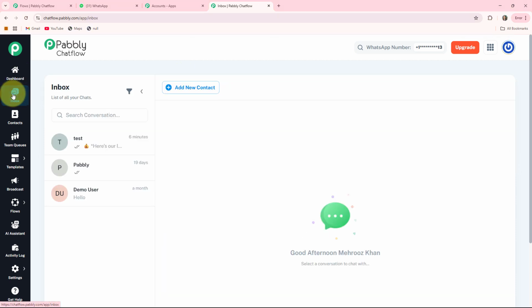The second feature is the inbox, where you can store all the messages of your customers and respond to them from here as well.